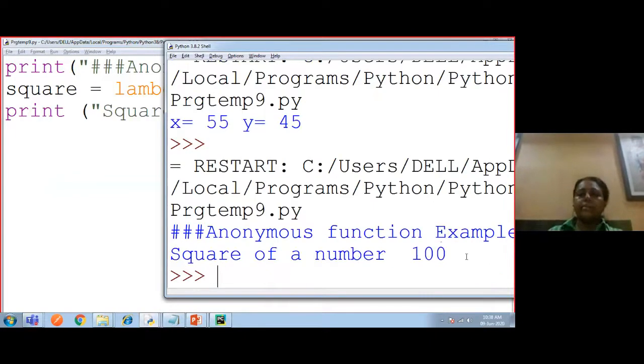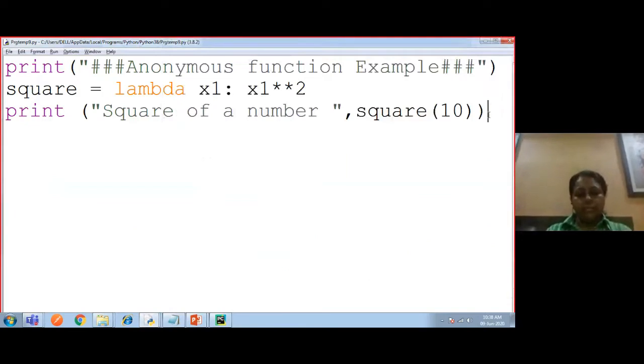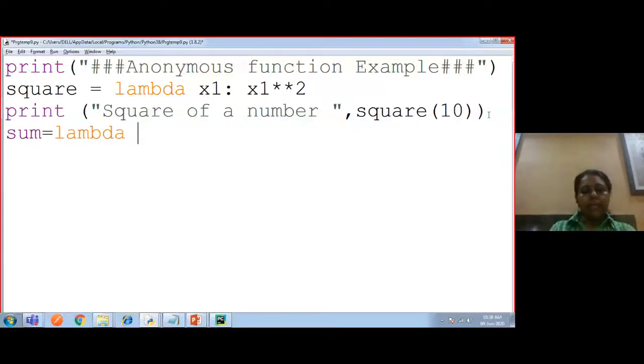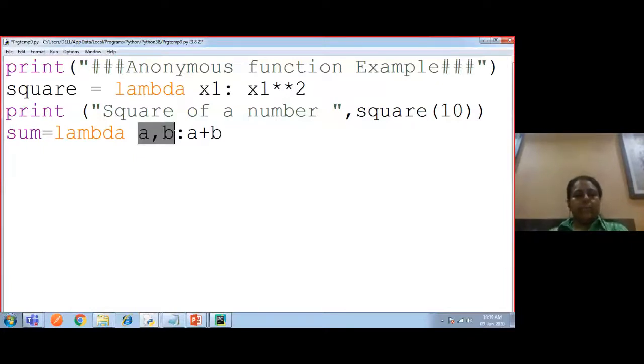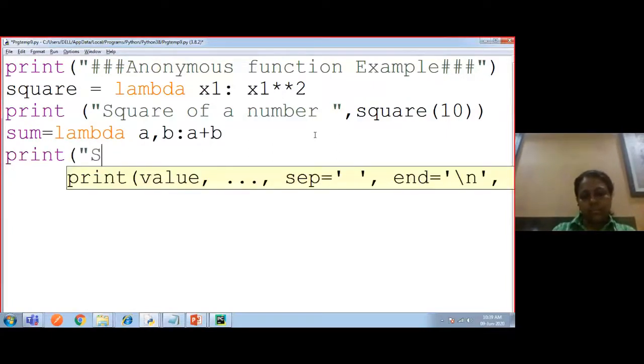And this statement will print the value. Fine. So now I write the same lambda function for addition, right? I will write sum is equals to lambda. Two variables are required for this lambda function, a comma b, colon a plus b. Two variables are required, that's why I have written a and b, and these parameters are comma separated. Now I print this value, so I will write print sum is equals to, comma, sum.